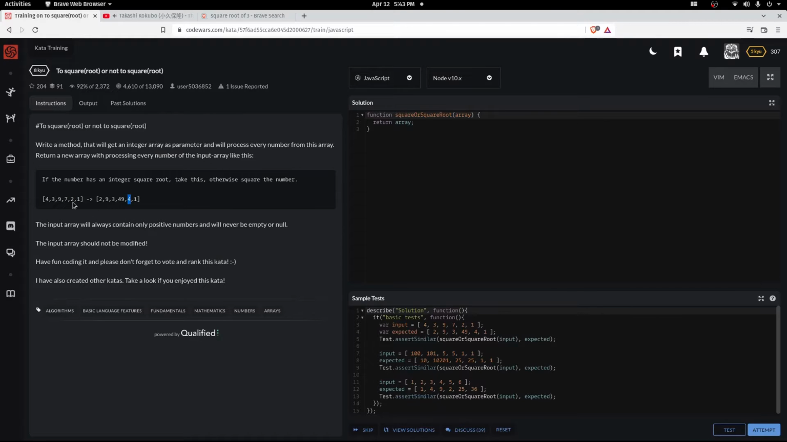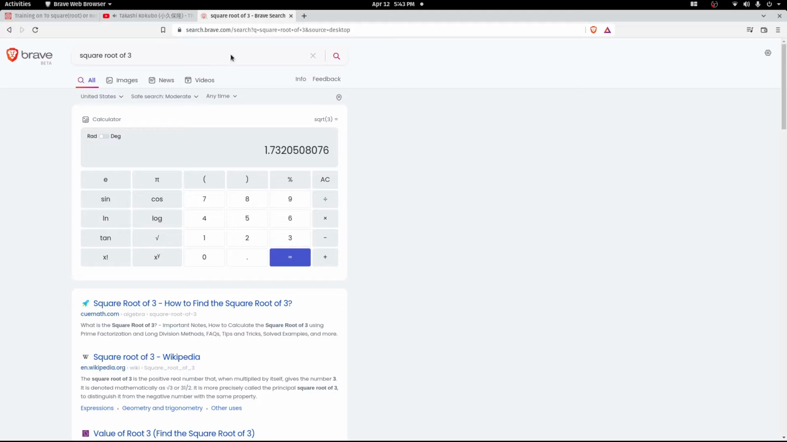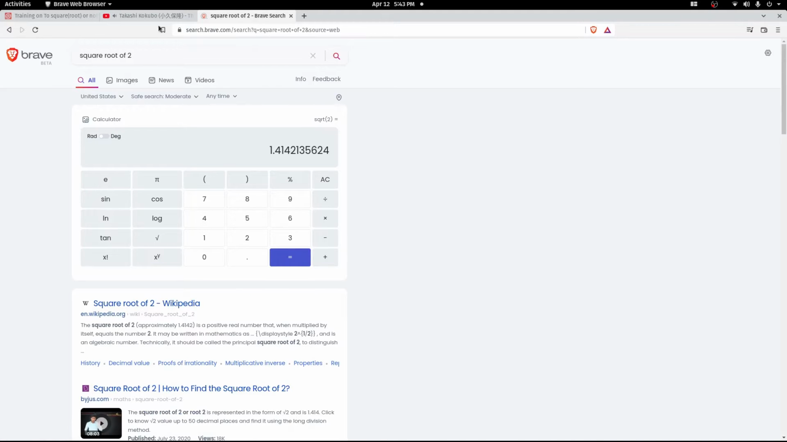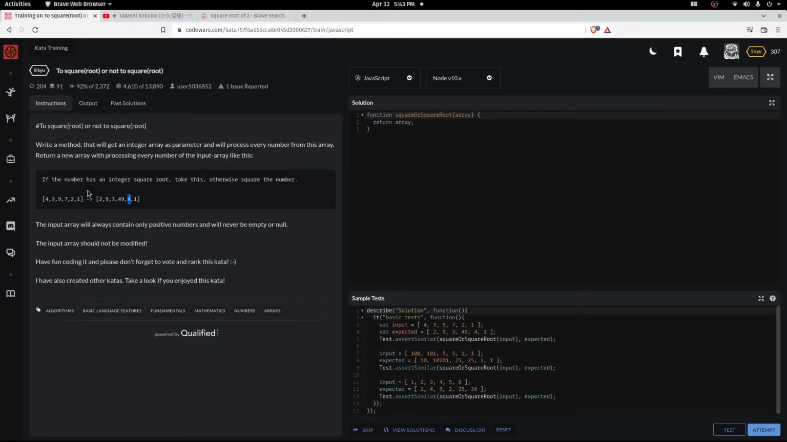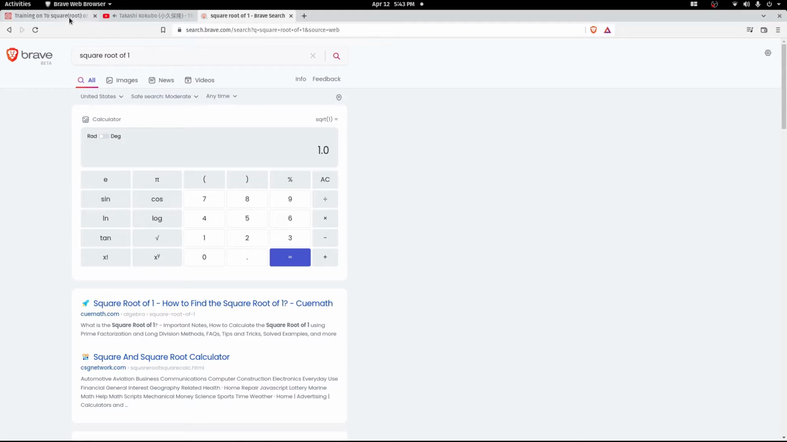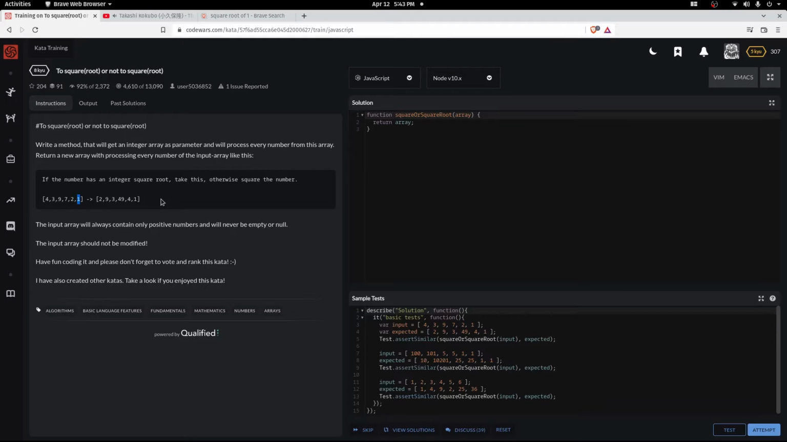What is the square root of 2? Yes, just curious. 1.414213561. Remember that, that'll be useful in future. Square root of 1 would be 1, correct? Yes, square root of 1 is in fact 1. I don't know why I looked that up, but okay, yes.